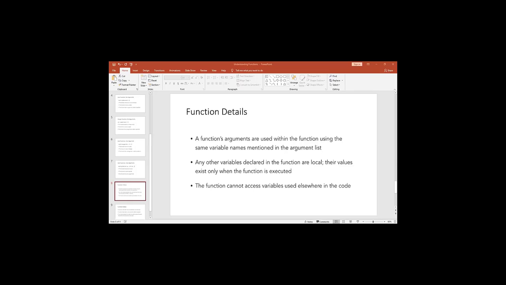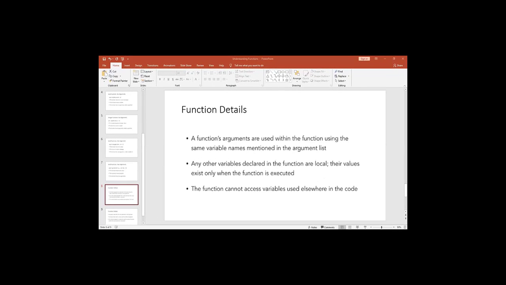Another thing to note is that all other variables that are declared within the function are local, like we said, and their values only exist when that particular function is executed. And the function cannot access variables that are used elsewhere within the code. Take note of that. Functions cannot access variables that are used elsewhere within that particular code. Rather, it only uses the local variables.